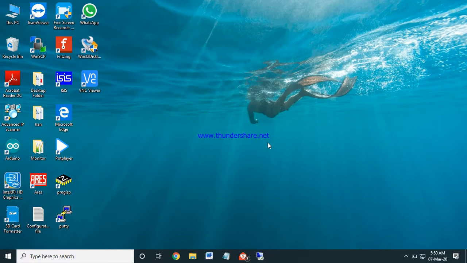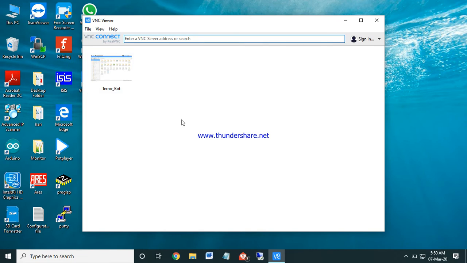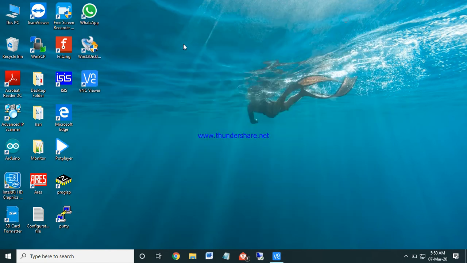So coming to the project, first install the TightVNC viewer software on the laptop. Now open the file. Now enter the Raspberry Pi IP address. Before that, check the Raspberry Pi IP address. Go to Advanced IP Scanner.